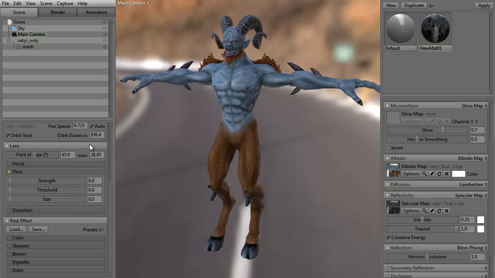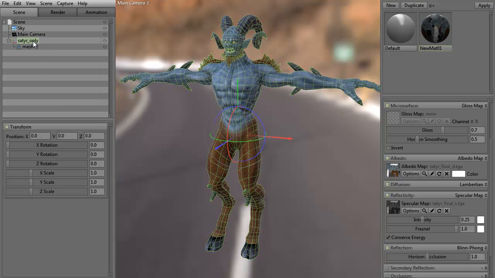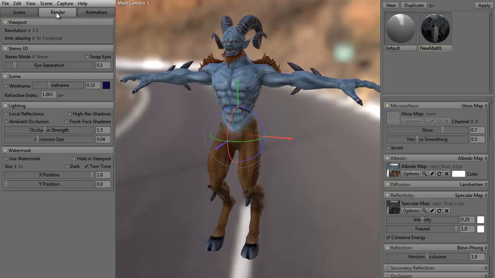For the satyr mesh, here's the mesh and everything, and what we can do is go to the render tab. You can adjust a couple of different things. Right now the viewport resolution is 1.1. We can do it by half or double the size. We have stereo 3D. We can do the eye separation, and swap eyes as we need to.